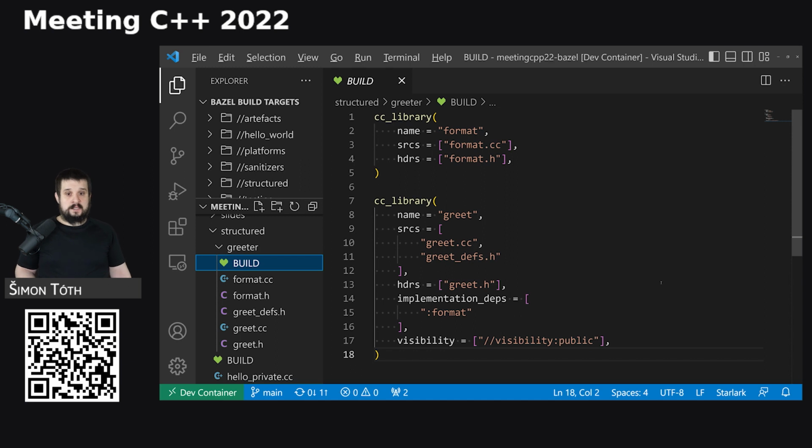First, the formatting library remains relatively simple. However, note that instead of cc_binary for a binary, we now use cc_library for a library. For libraries, we also have an additional attribute specifying the public headers. In this case, we have only one source file and one public header.